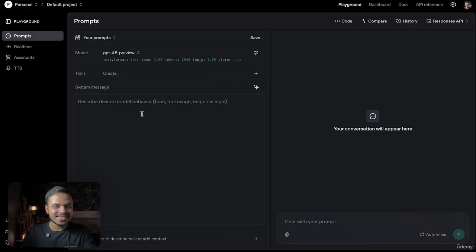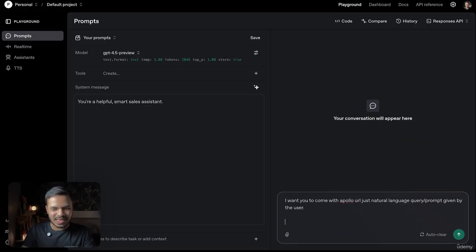First of all, let us add a system prompt. We can say something like, you are a helpful sales assistant. And in the prompt, we can say, I want you to come up with an Apollo URL just from a natural language query inputted by the user. We can also add some examples. We can say, example of the search query or search URL.